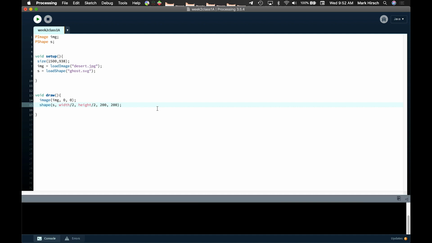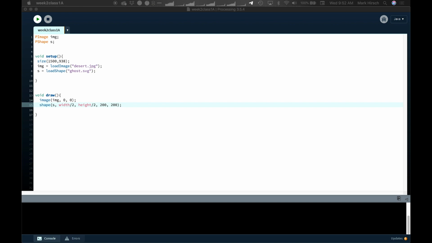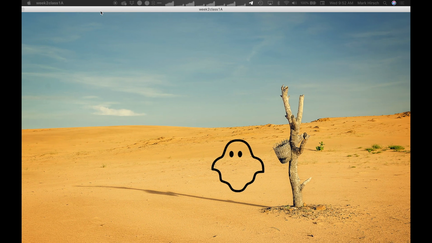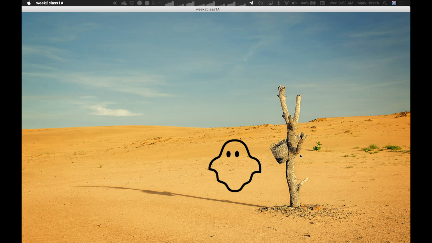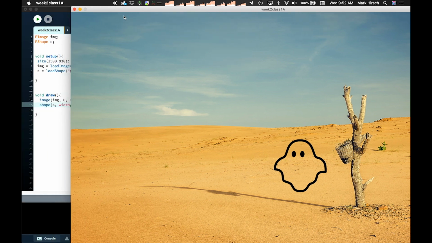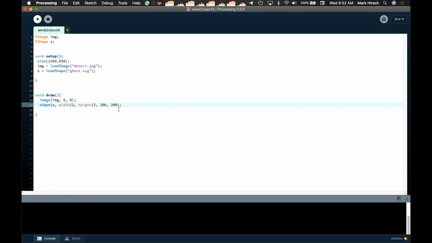So we could give it some hard-coded numbers. Hard-coded just means a number, not a variable, which, as we've learned before, works, but it's not very flexible. But let's just do that for the moment. Let's say we want our shape to be 200 by 200. All right, let's see what that gives us. Okay, there we go, much better. So now we got our ghost, that's 200 by 200, floating around by the tree, and things are happy.